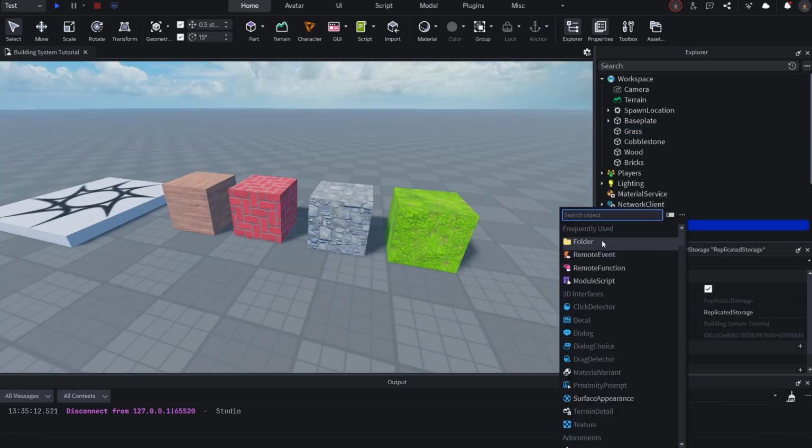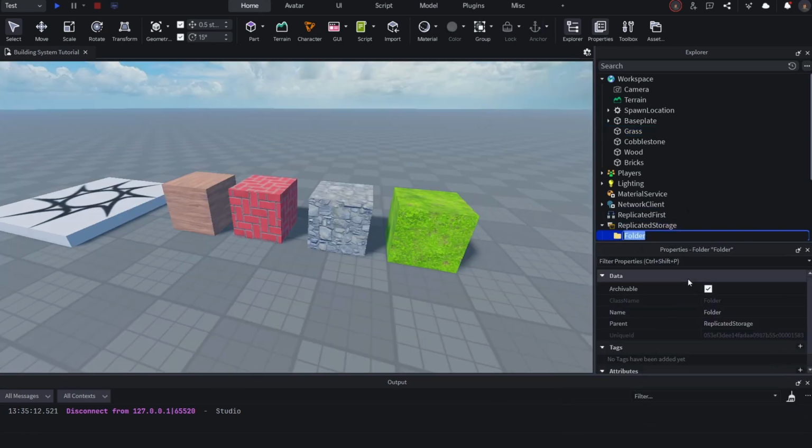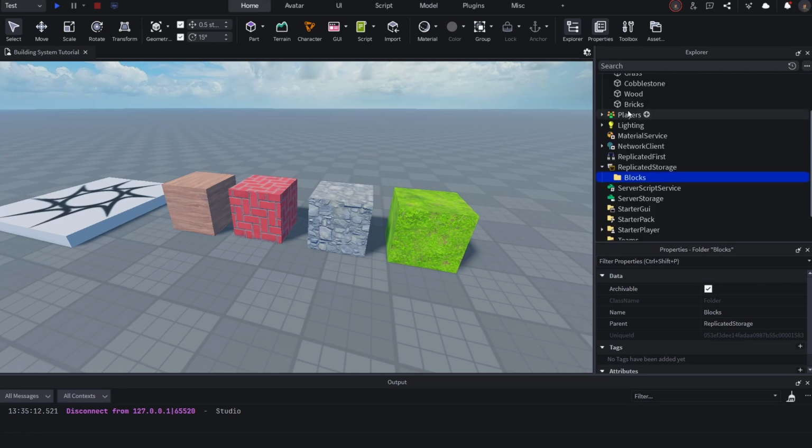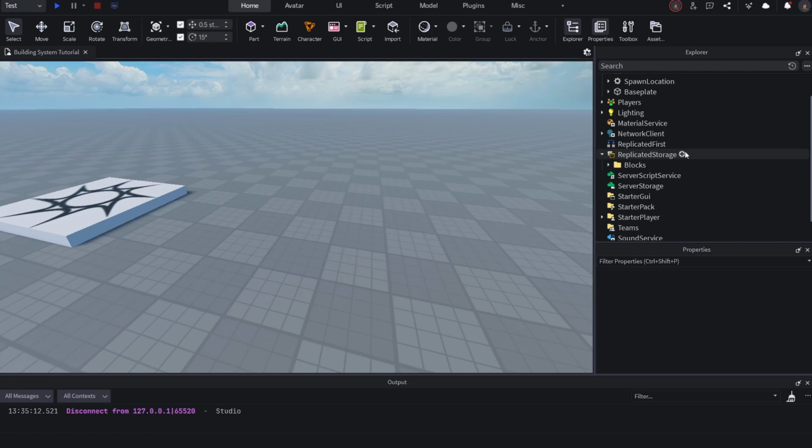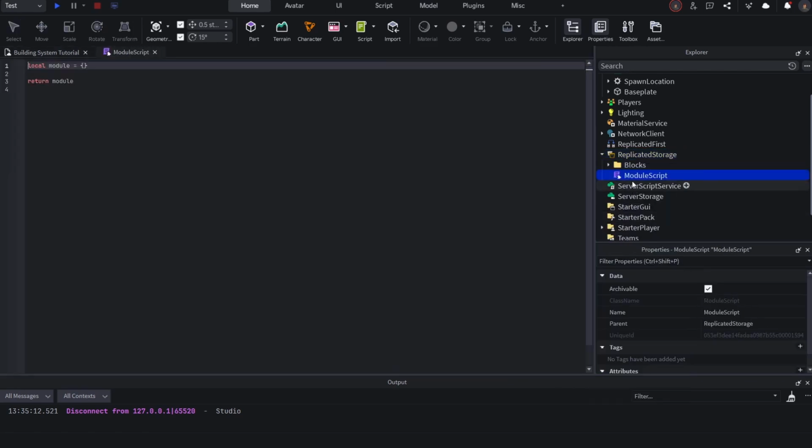Create a folder in ReplicatedStorage. Name this folder blocks. Move all of your blocks from Workspace into that folder. Create a module in ReplicatedStorage. Name it grid module.